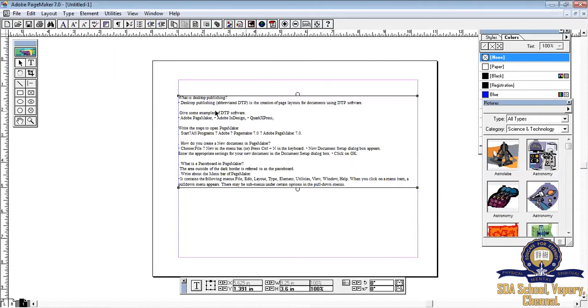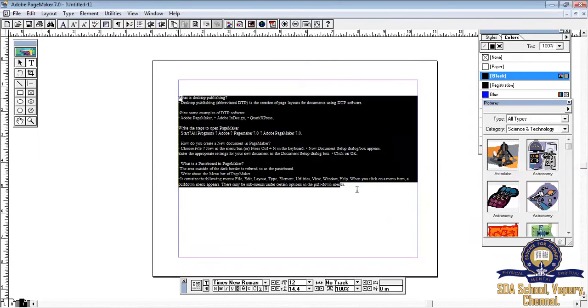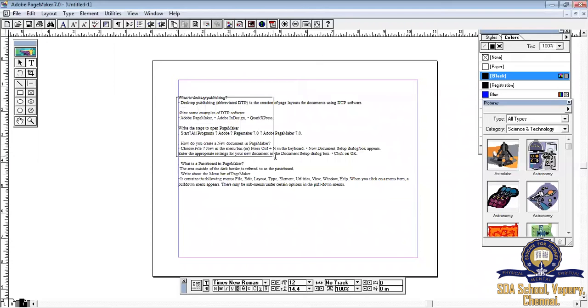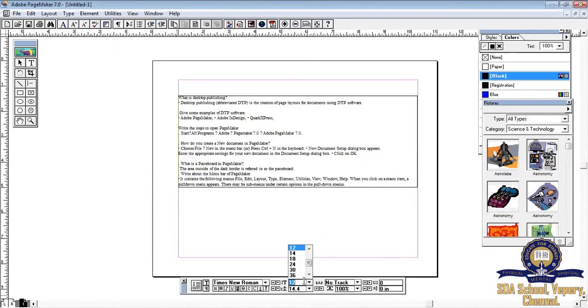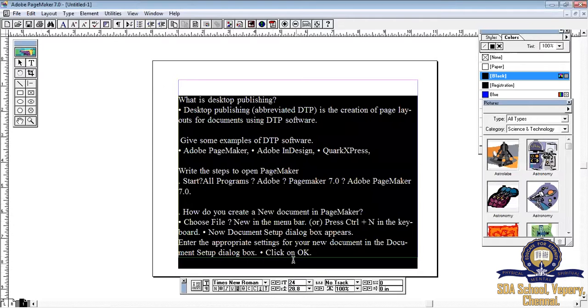So what does it state to us? The content from some other document is being moved to your PageMaker window. So select this text with the help of your text tool. Try to increase the font size so you can see the text. Okay. This is the way to import your text from another file.